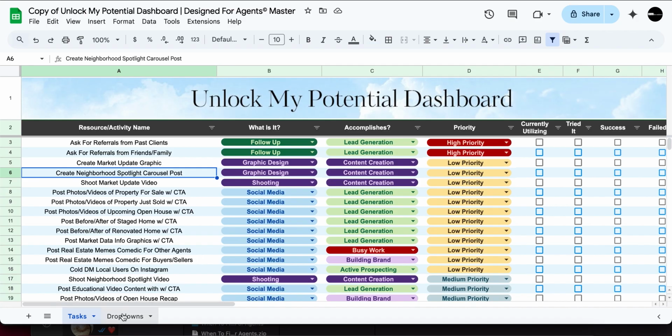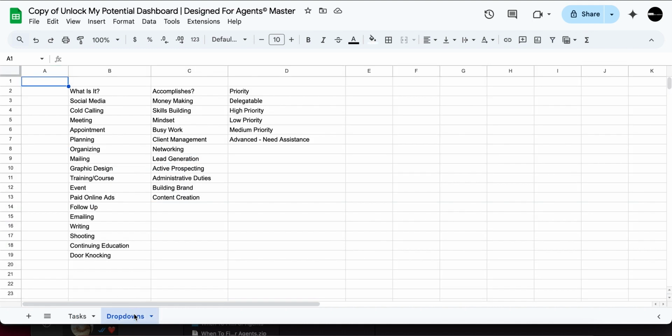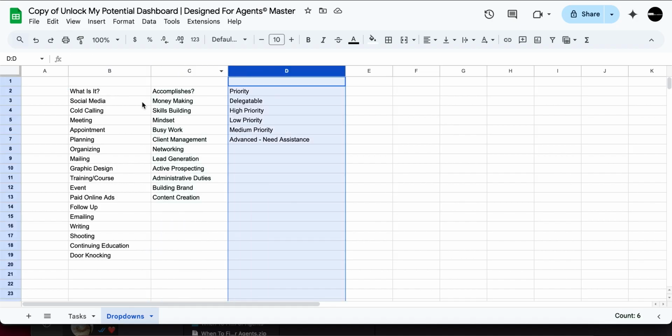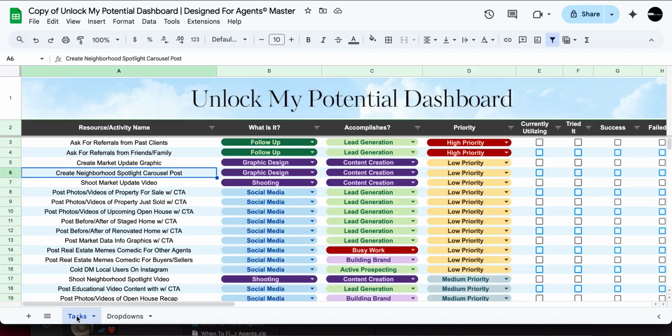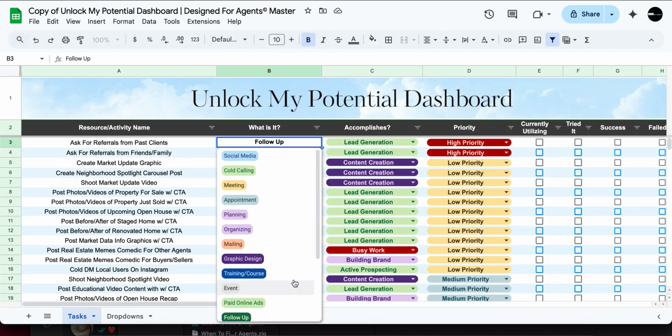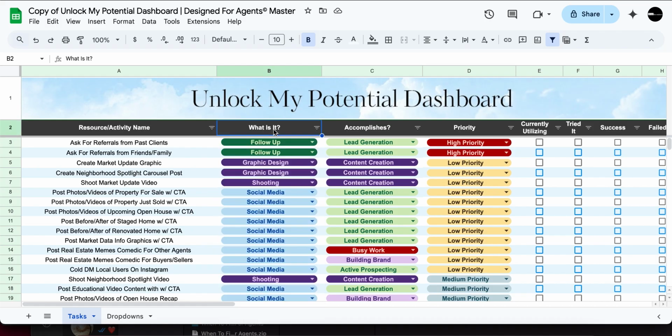So on the bottom, you'll see that there are tasks and then there is a drop down. If you click on the drop down tab, there are 3 different columns here. Now, these are the columns that dictate what pops up in these little drop downs here. Right, so you can see that we have a drop down on what is it, accomplishes, and priority, and I'll explain a little bit more about that.